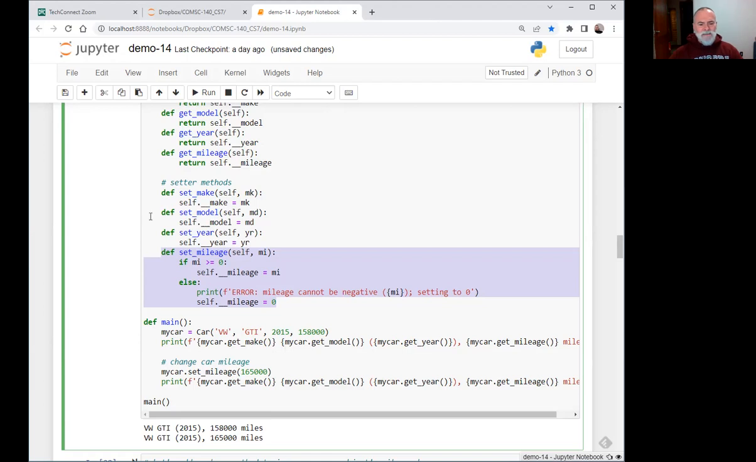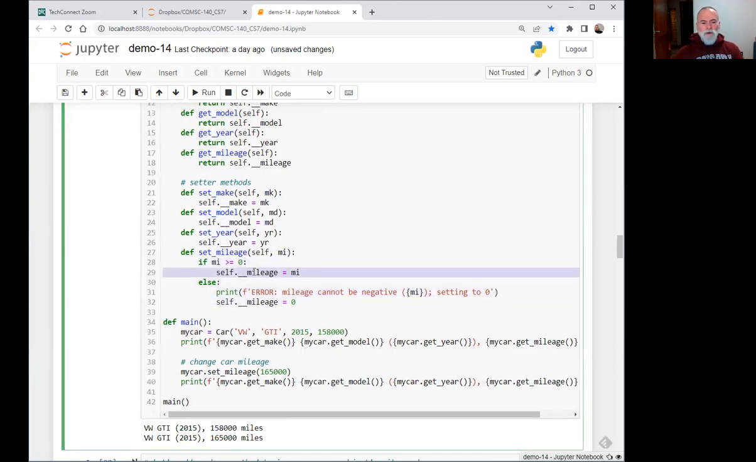So here I've just got a simple if statement. If the mileage is greater than or equal to 0, then we'll go ahead and assign, here in line 29, mileage to the self.mileage attribute. If it's negative, we're going to print out an error message saying, nope, mileage can't be negative. I'm going to go ahead and set it to 0. And then here's self.mileage being set to 0.